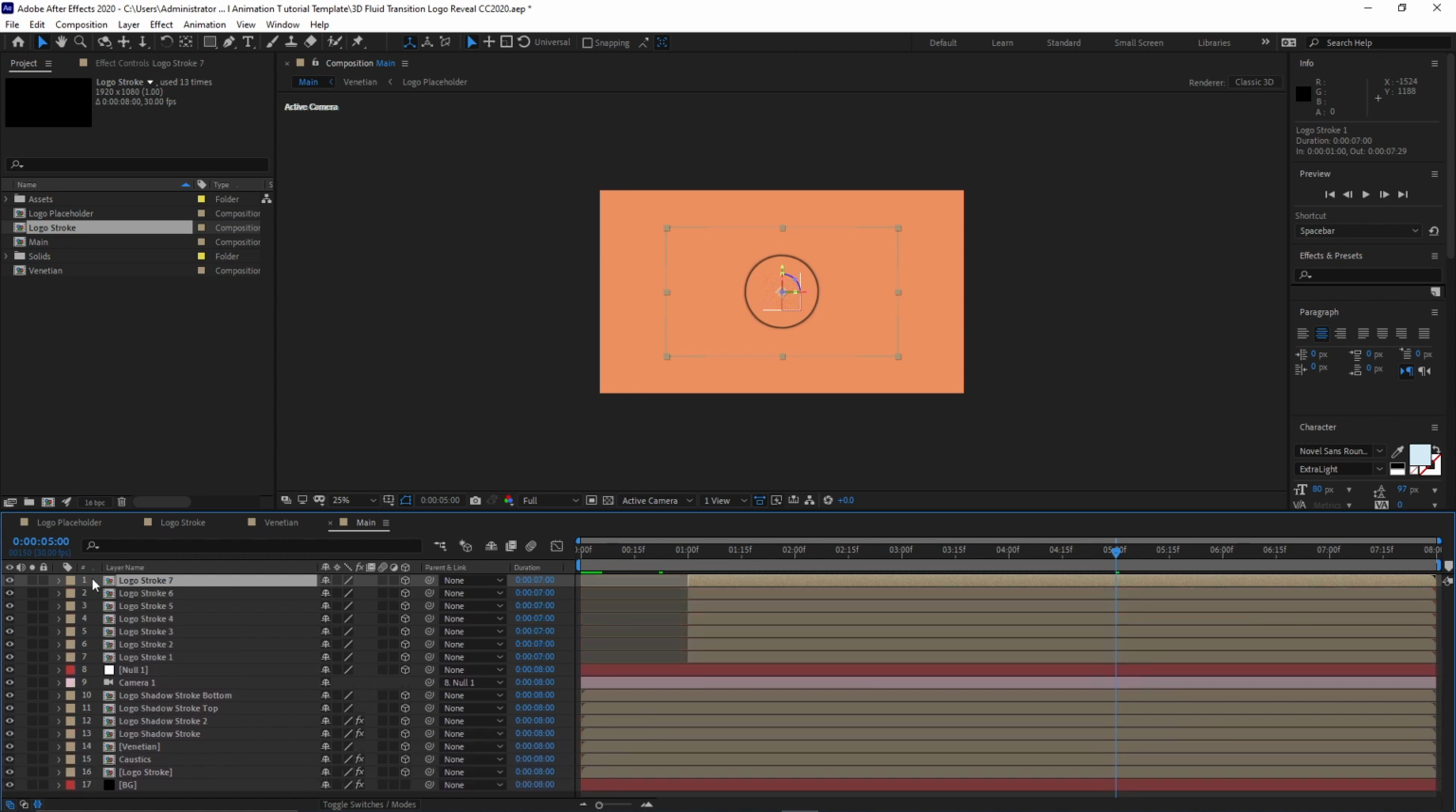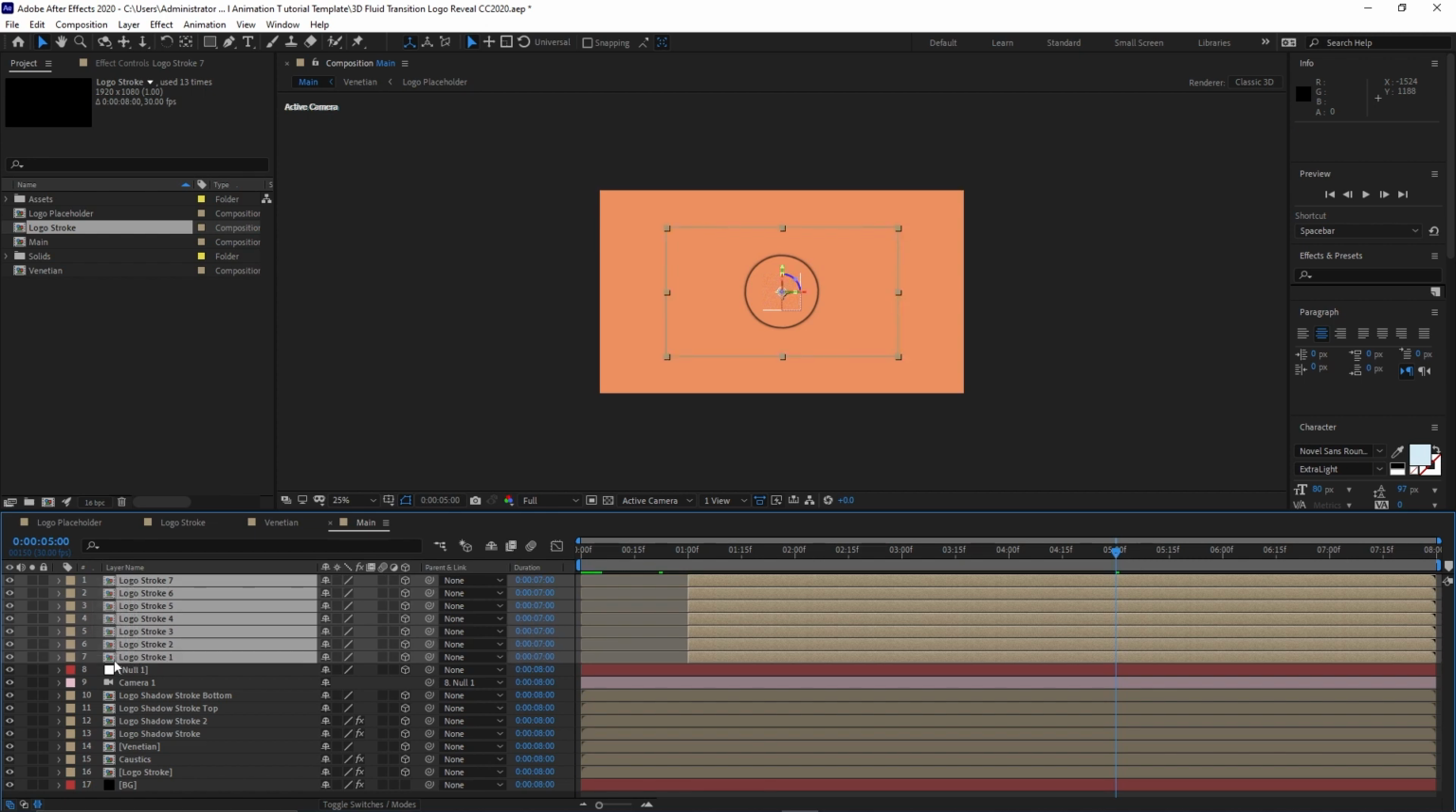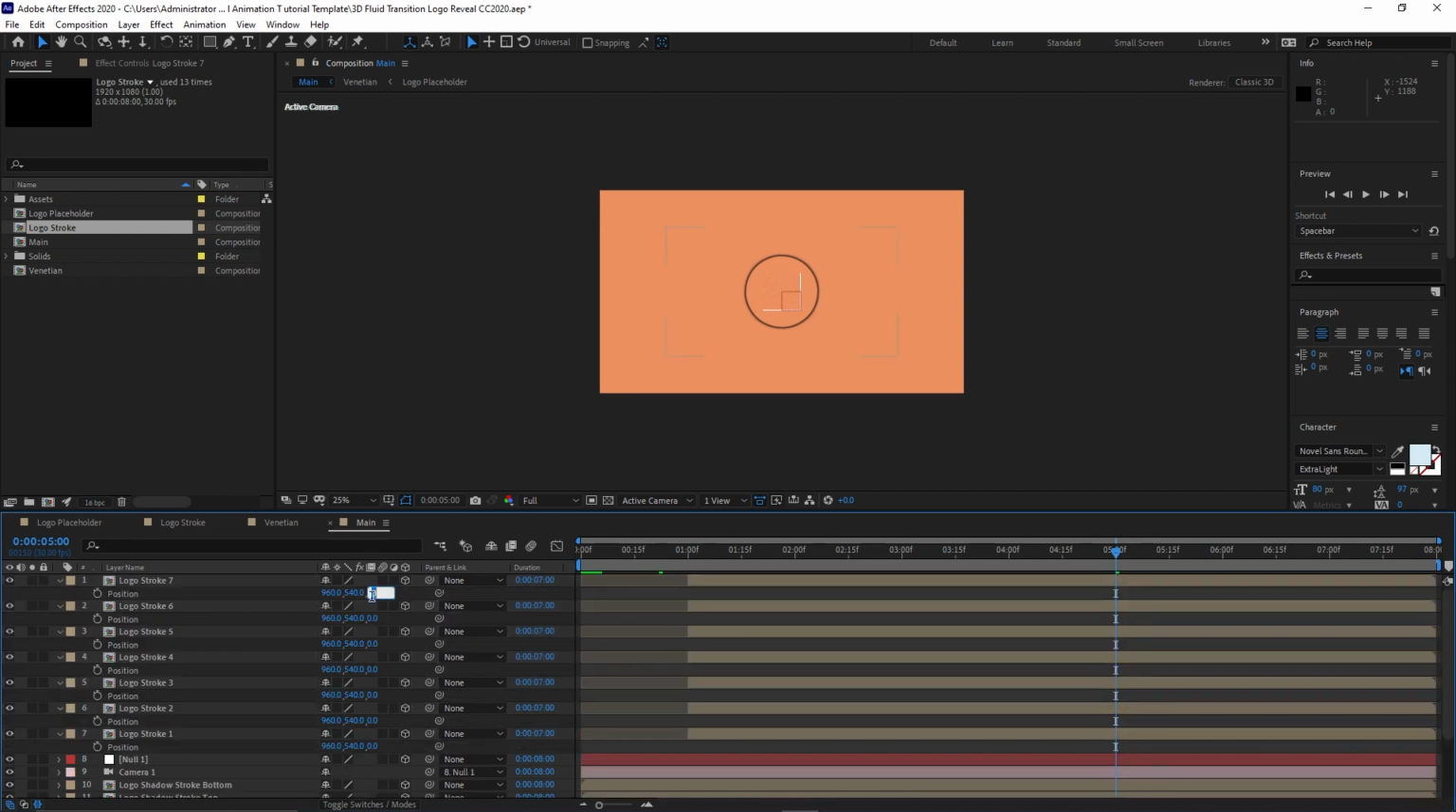I will highlight all these layers. Press P on your keyboard for the position. Change this to 2 on the Z position. This one 3, 6. This one 9, 12, 15. This one is 19.